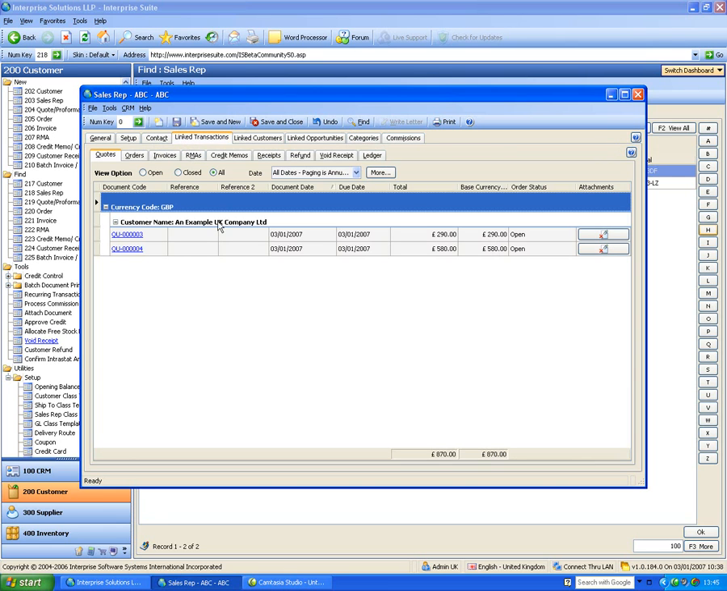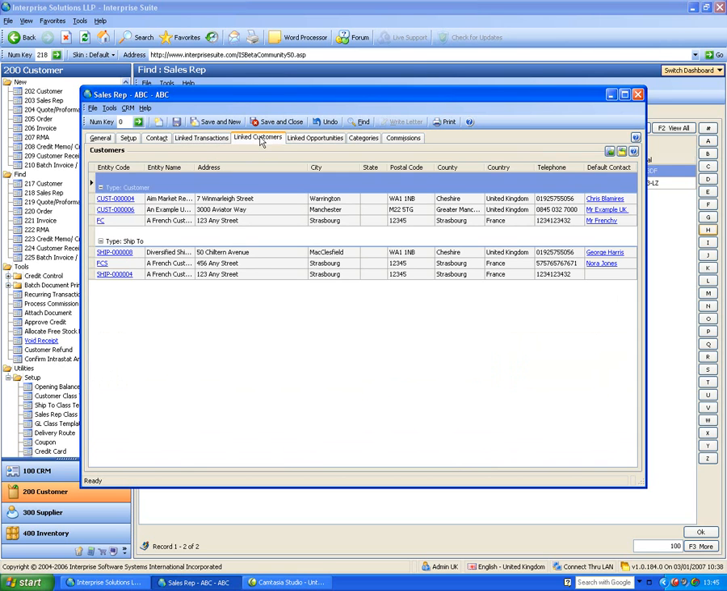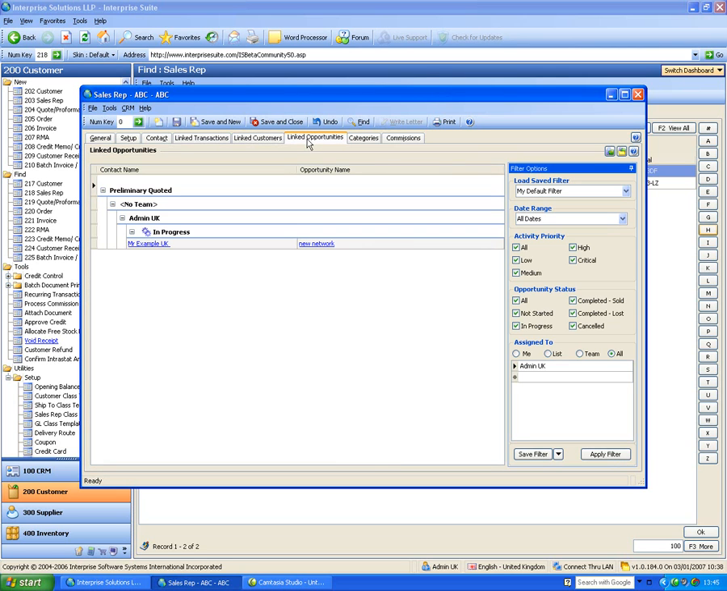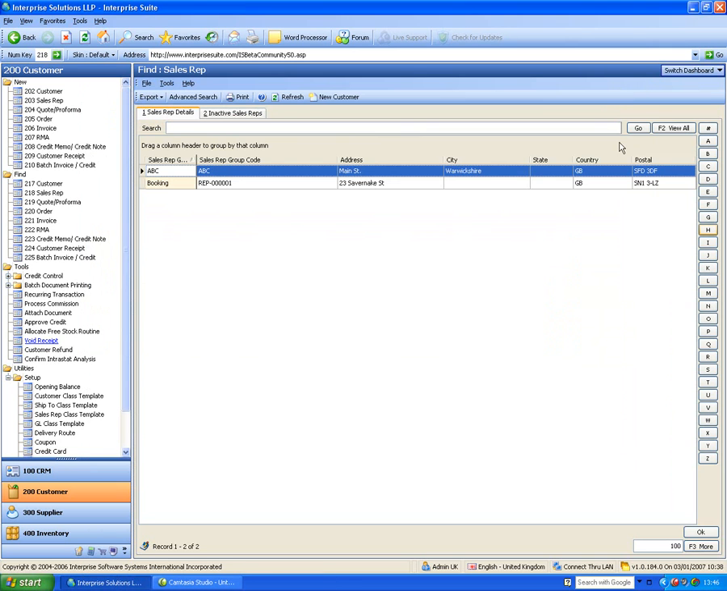Link transactions, so you can see all the transactions that are linked, whether they're quotes, orders, invoices, across all the customers. You can also see the linked customers, and any linked opportunities that may have been set up, and commissions that are due. So we can see all the unpaid commission. We obviously owe this particular sales rep, who's in euros, 20, and it totals it up for us, and it'll split it up into paid and unpaid when we run the commission.